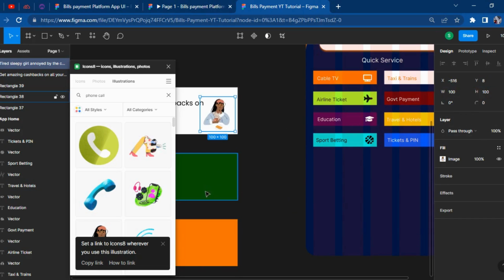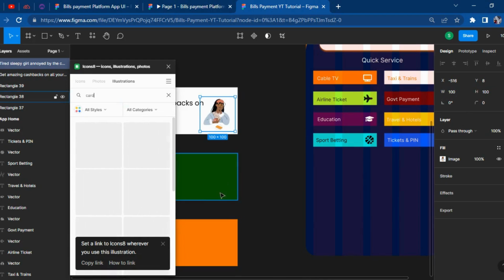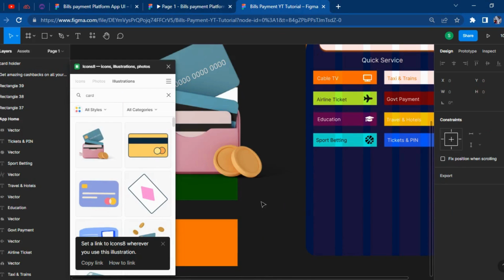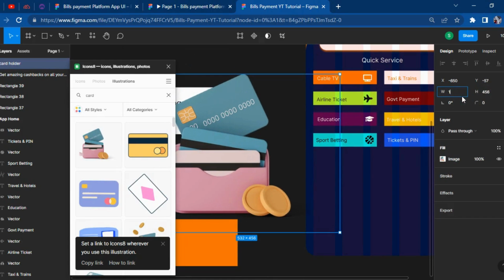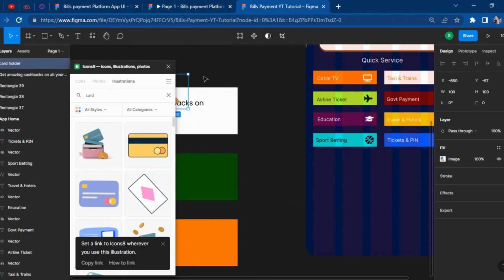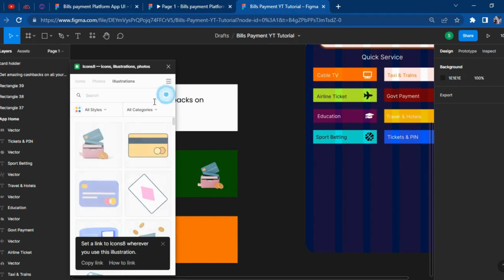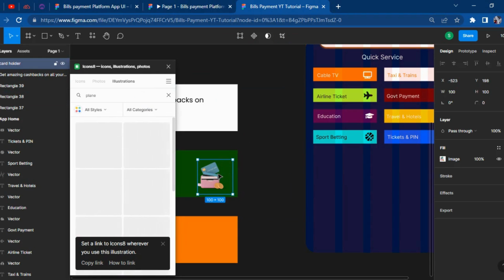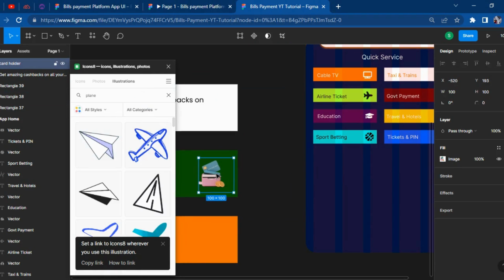I'll make it 100. So for this next one, we're going to search for cards. So we're going to use this for creating virtual card on this app. I'm going to name it WEMS Bills Payments. So I'm going to add this as PNG. So let's allow it to appear here. So let's make it 100. Good. So we can drag it here and use it. And for the last one, we'll search for plane, which is to have an advert for book airline payments.